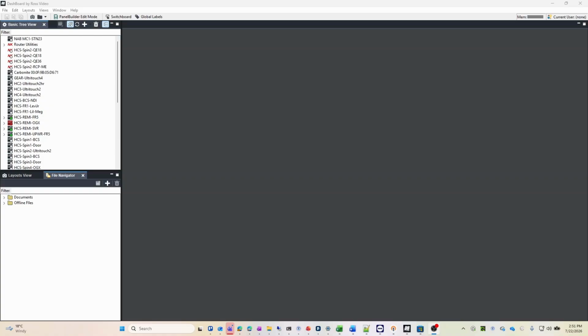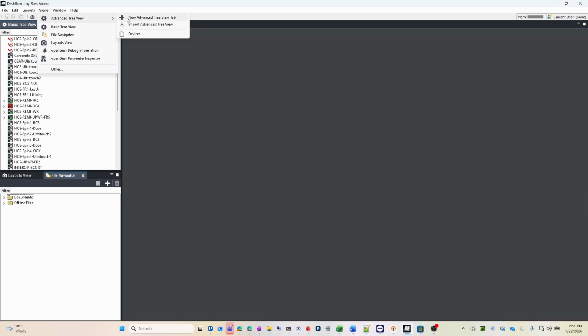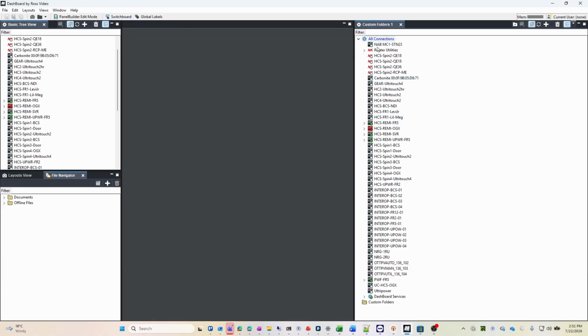Okay, so what you're going to do is in your dashboard view, you normally start off with this basic tree view that shows all your devices, including your BCS and your Ultrix frames. If you go to Views, Advanced Tree View, and do a new Advanced Tree View tab, this is going to give you some new options.